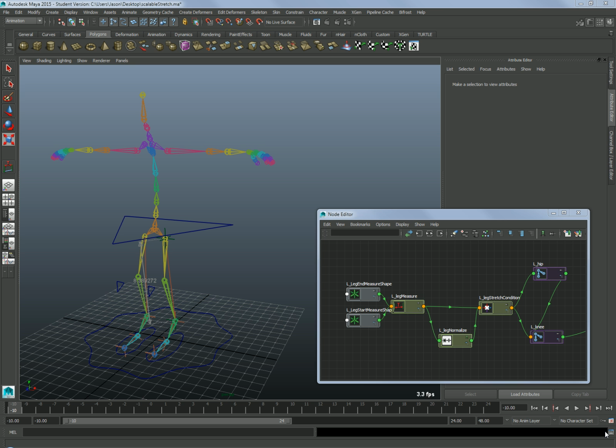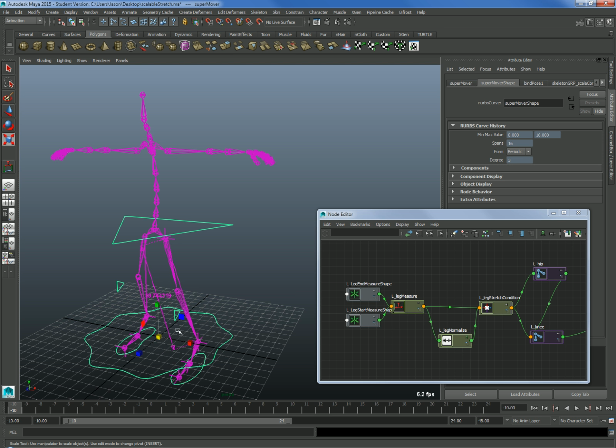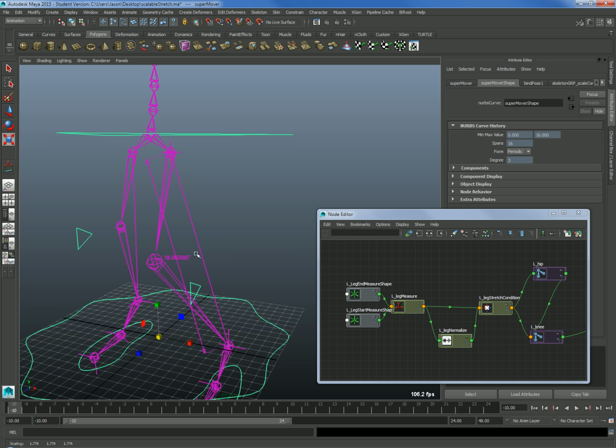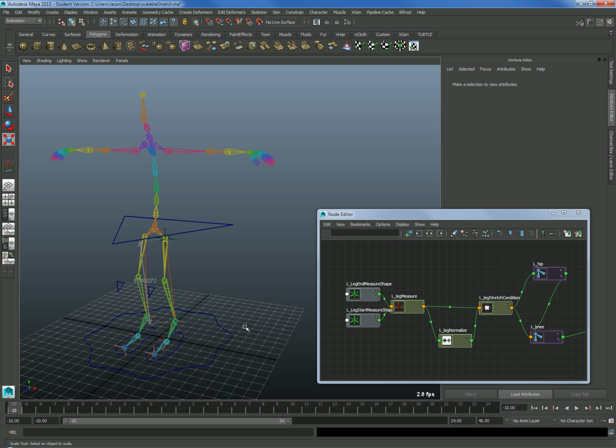Hi everyone, welcome back. I'm Jason Baskin, and in this video I'm going to describe the process for creating a stretchy leg that scales with the rest of the character rig. You can see that I've got a stretchy leg set up for this character, but when I select the super mover and scale it up, the entire leg setup breaks. So we're going to talk about why that happens, and I'll show you how to fix it in this video.